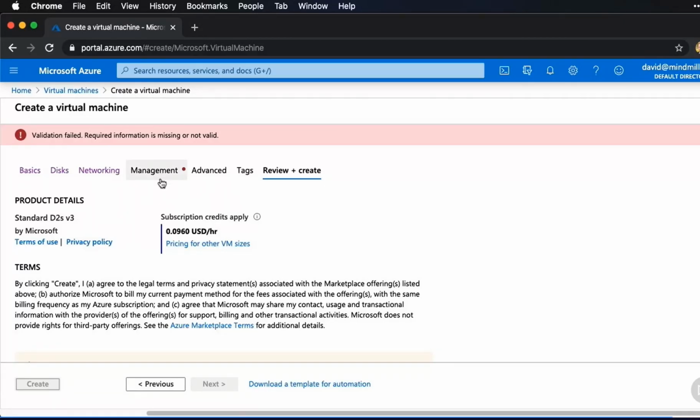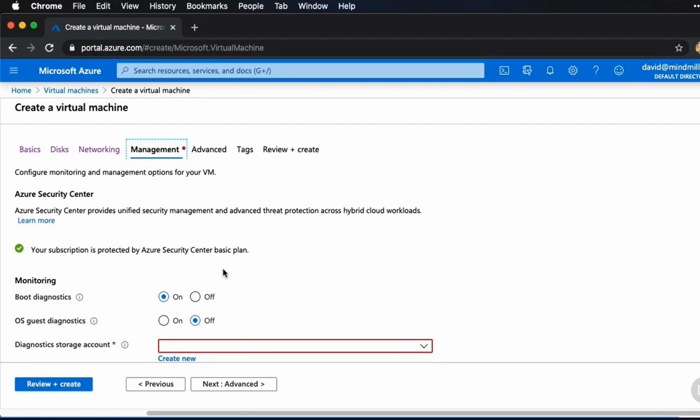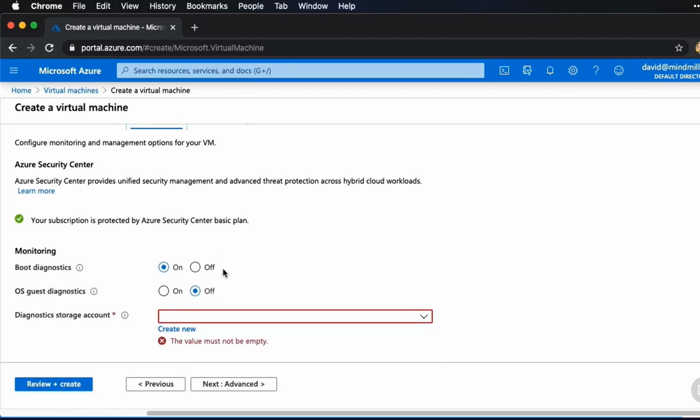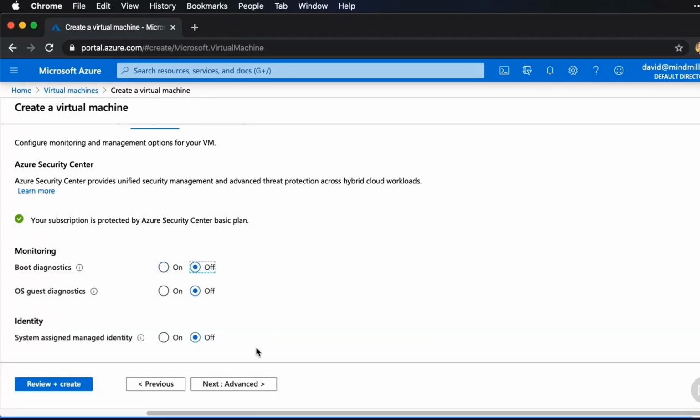And we can see here that there is an option missing in Management. So I'm going to click on this option, and it's letting us know here that we need to create a diagnostics storage account. And in this case, for now, we will simply click Off for Boot Diagnostics, and that will actually take this option away from us, so we won't need to fill it in just yet. And then we'll hit Review and Create.